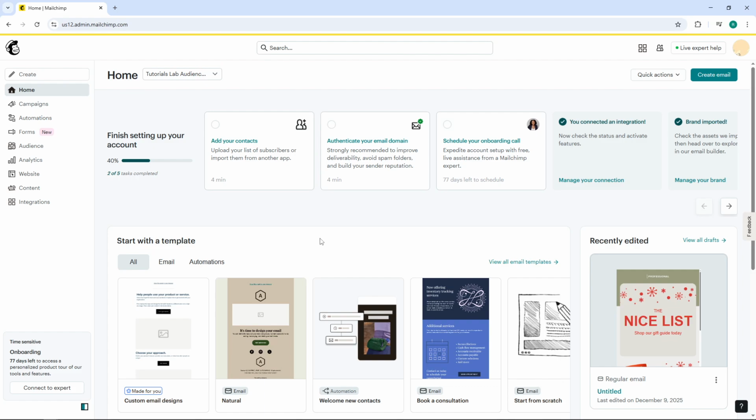First, you'll need to open your web browser and navigate to Mailchimp.com. Once the page loads, press Enter to access the site. You'll notice a login button at the top right corner of your screen. Click on it and sign in using your Mailchimp credentials. Make sure you have your login details ready so you can access your account quickly.